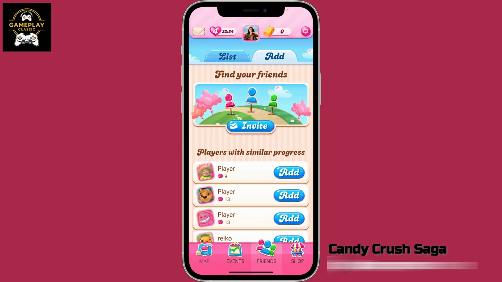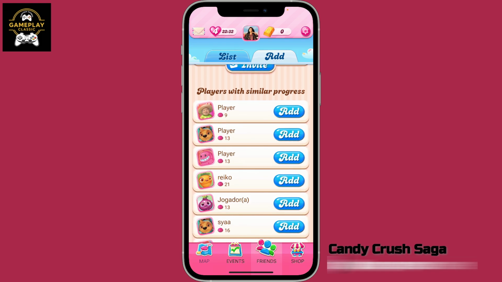and then from the Add section, you will be able to see a list of players with similar progress as yours. To quickly add those friends, tap the Add button right next to their name, and you will be able to send friend requests to the person.